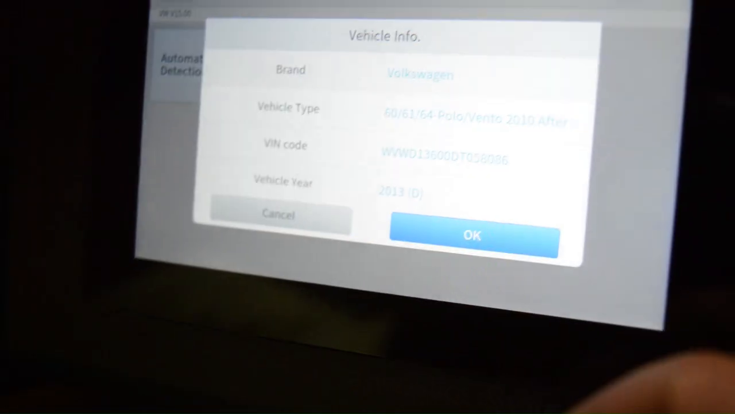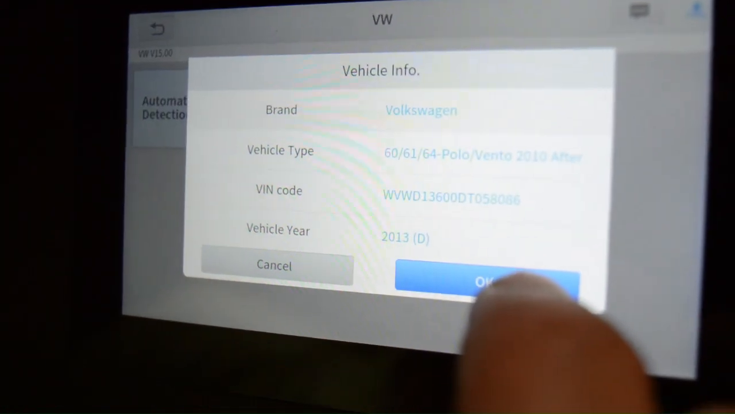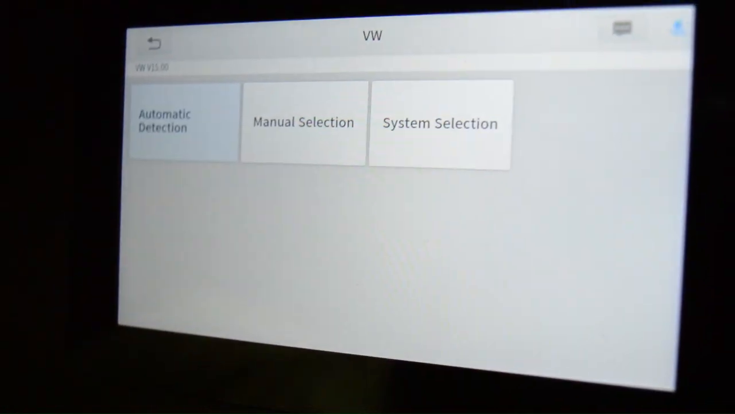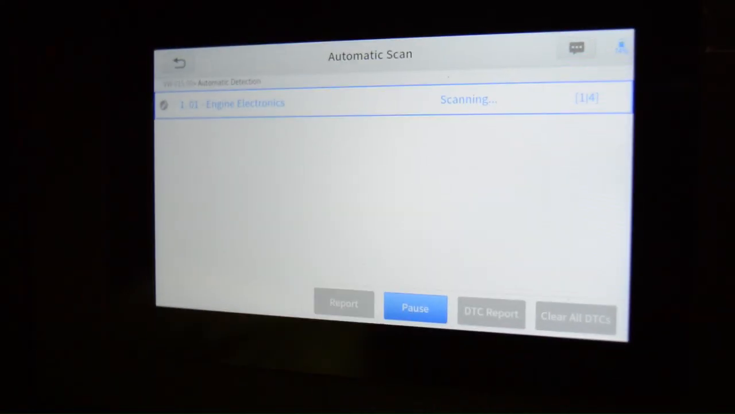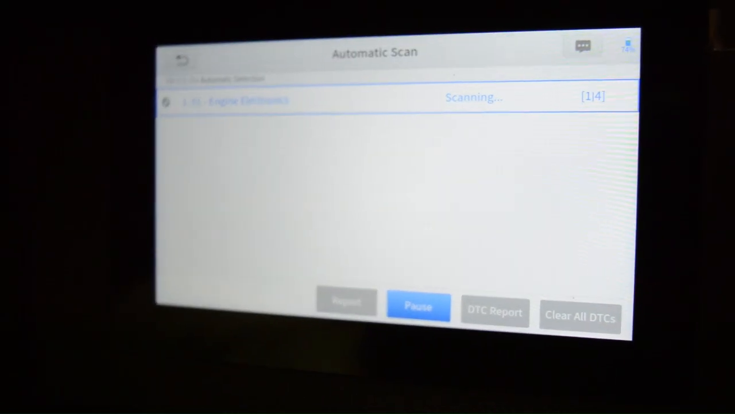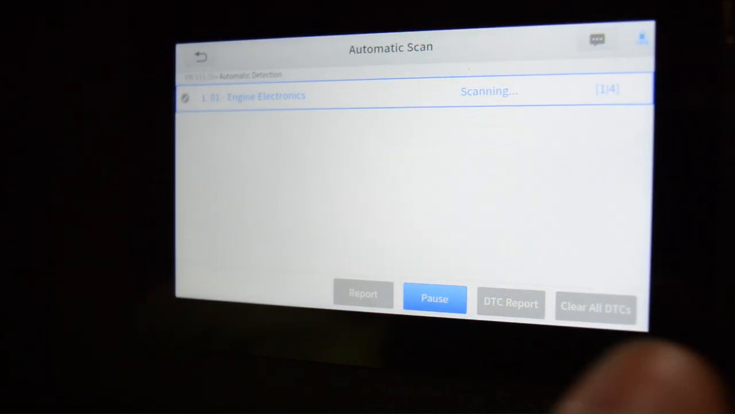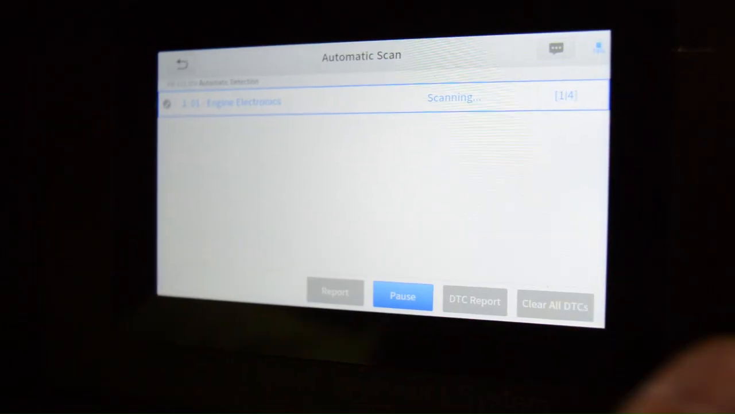It pulled up this information. It has given the correct VIN code. Vehicle year is also correct. It is a 2013 model. So we will OK that. And then we will do an automatic scan. So it will check 4 modules. It's checking the first out of the 4.